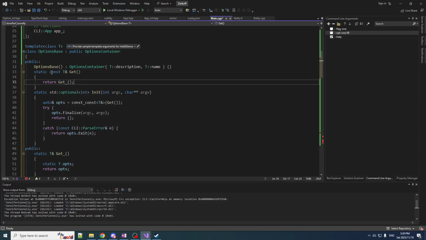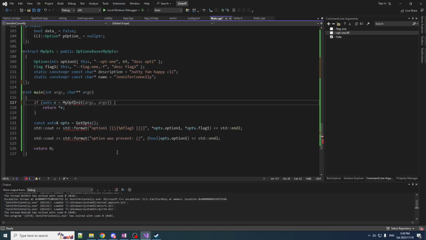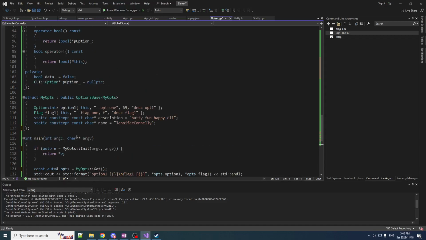And this just removes the ability to modify it. And then in here, we can call the private one. And then we can call finalize because it's not const. Call my opts init and my opts get. And there you go. That's cleaner.